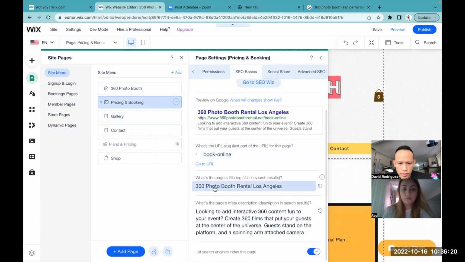On this one, for my keywords, I use 360 photo booth rental Los Angeles. And I use Los Angeles this time because I also want to rank for Los Angeles, and Los Angeles is like an hour and 20 minutes from here. I also want my website to come up for people that are looking for a photo booth in this area that's very, very competitive.